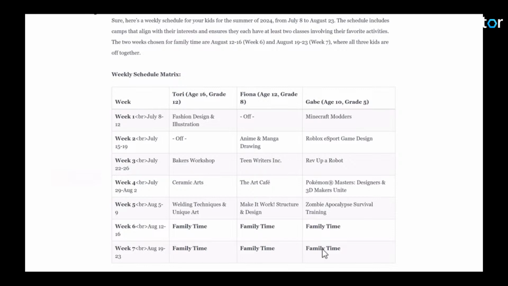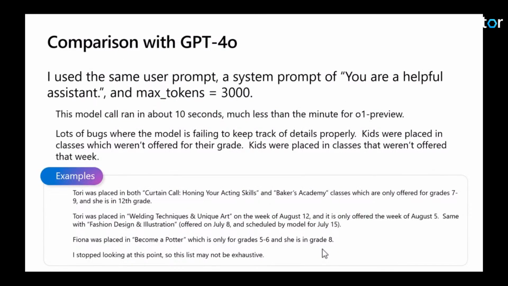So pretty cool, right? Now, of course, the next thing I did was compare this with how the former state-of-the-art models could do. So I ran the same query against GPT-4o. This model was a lot faster, so it only took about 10 seconds to run, less than the 60 seconds or so that the O1 preview model took, which is a reasoning model. But there were so many errors in the output that it was just not at all helpful. So I started documenting them, like, all right, these classes are offered for the wrong grade, so that won't work, or these are offered on the wrong week. But essentially, I eventually gave up and stopped documenting errors because it just couldn't hold on to that level of detail. There were so many details that you have to keep track of to solve this problem adequately.